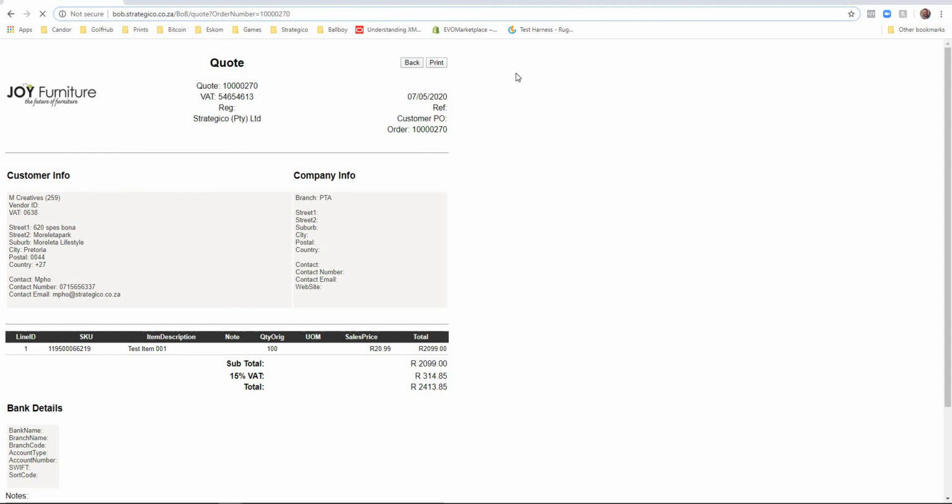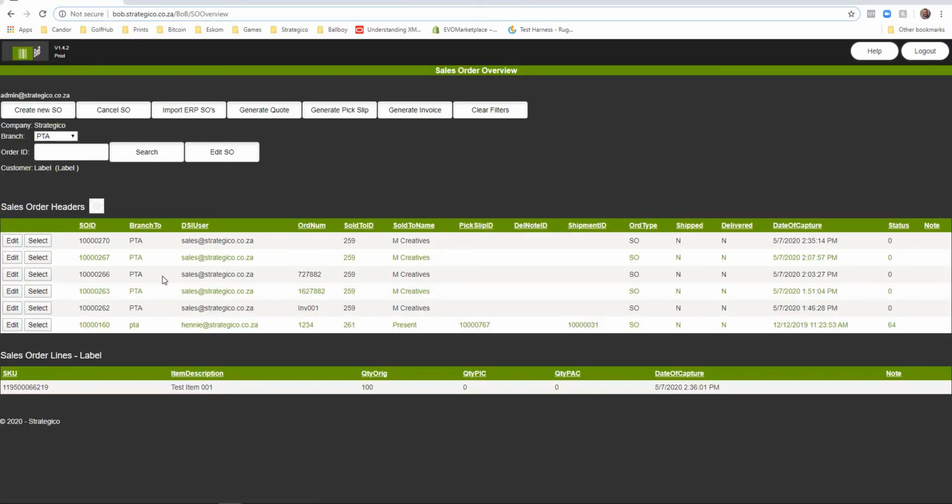Then once the customer actually sends it back to you and you receive it and it's approved, then you can just generate the invoice and generate the pick slip here. Okay, so that's basically it.